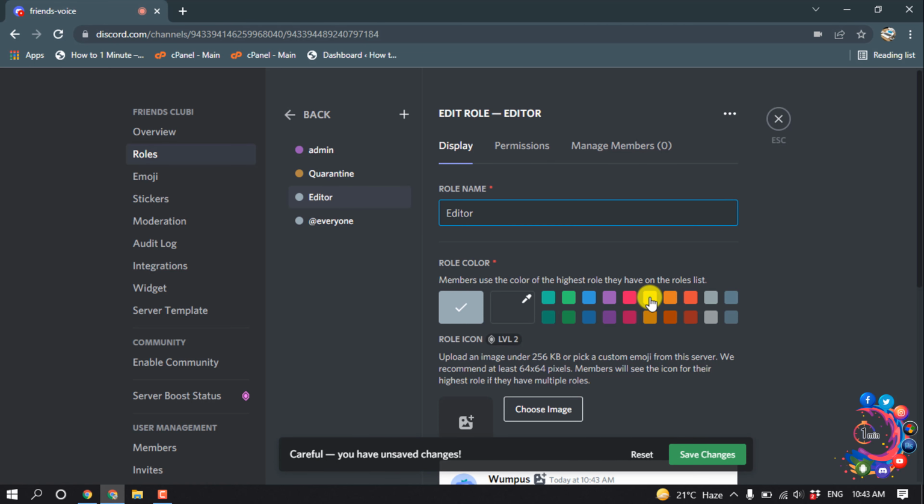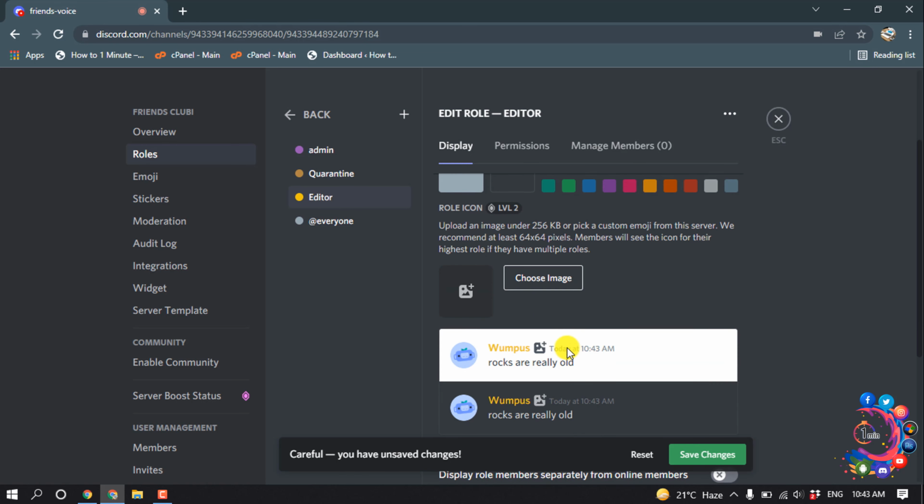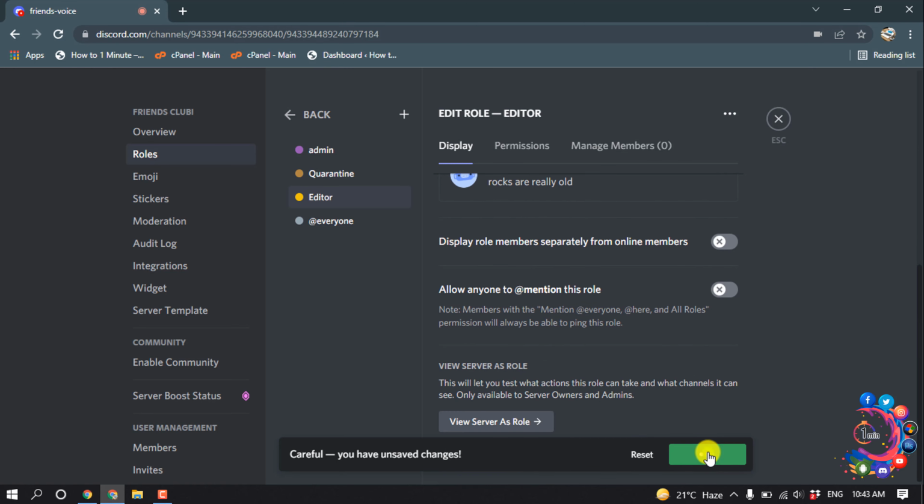and select the color, and you can upload an image from here, and then click on save changes.